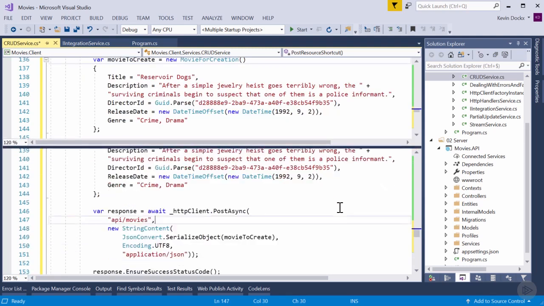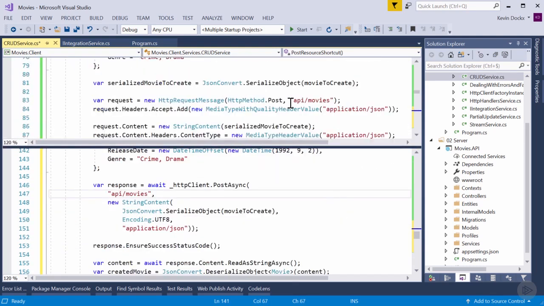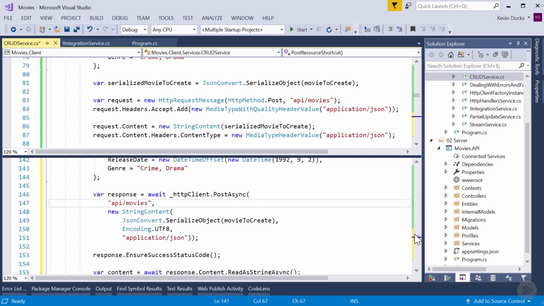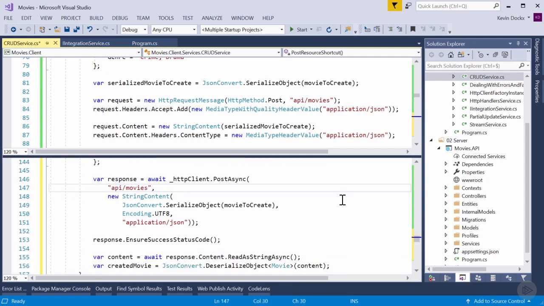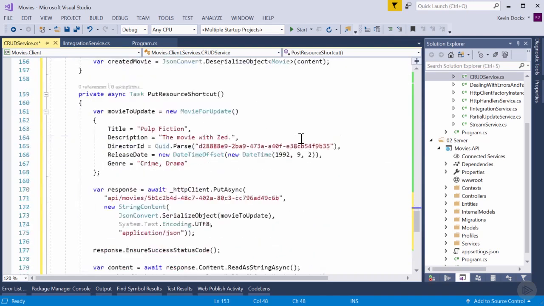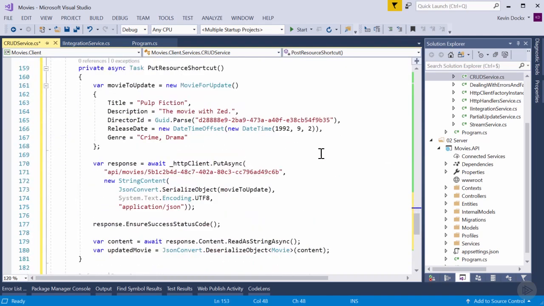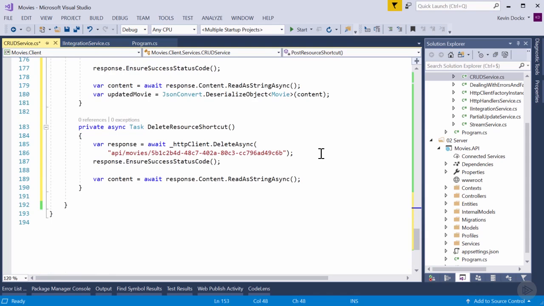Let's compare this to what we previously had. As you can see, this code is a lot more concise. For sending a put request, a likewise alternative exists, putAsync, following the same principles as postAsync. And then there's deleteAsync, which is even shorter. We only have to input the URI of the resource we want to delete.